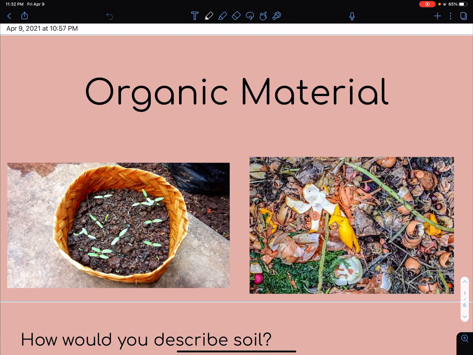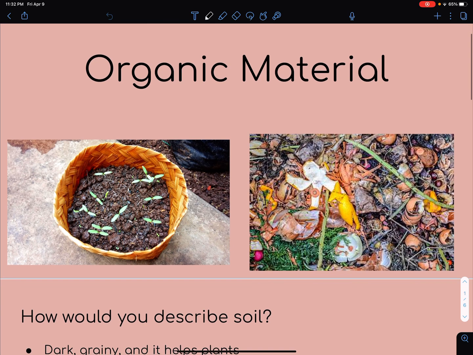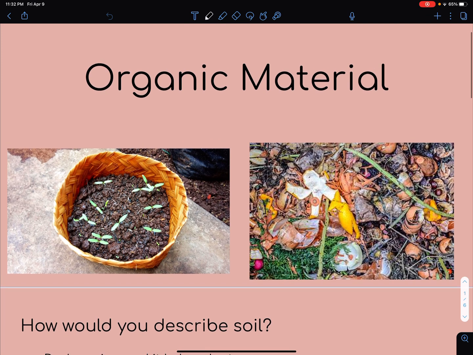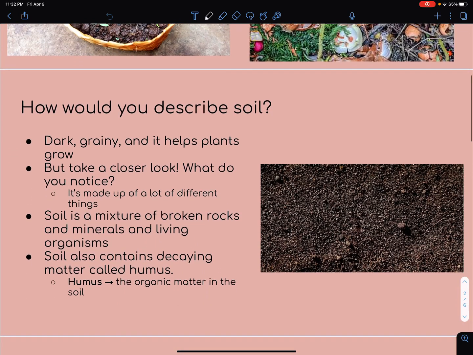Good morning, everyone. So, today we are going to be talking about organic material. Okay? So, how would you describe soil? Just think about a couple words that you would use to describe it. So, soil is dark and grainy and it helps plants grow. But let's take a closer look. So, what do you notice?